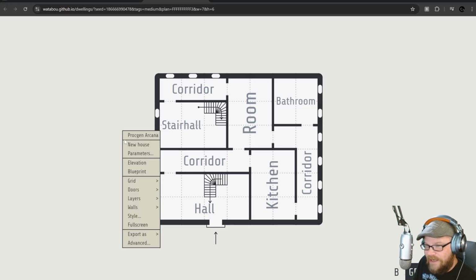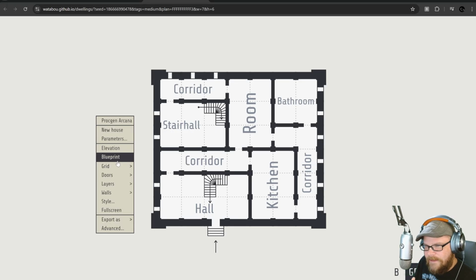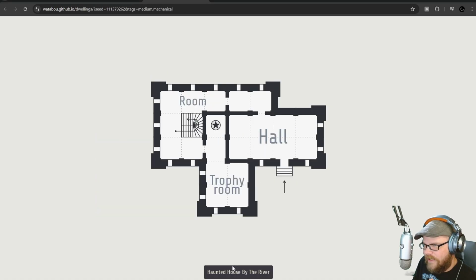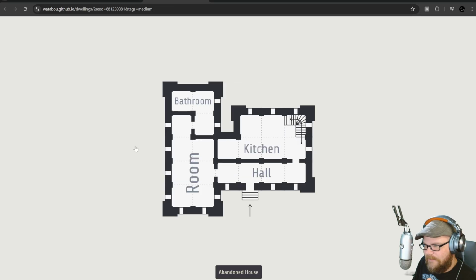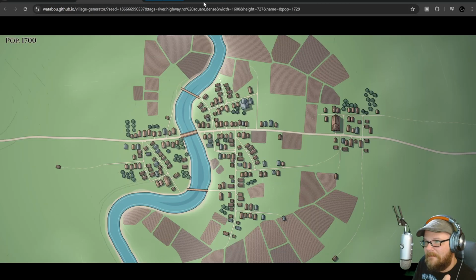We can make it a sci-fi plate. Yeah. Castle walls, it's church. We can redo it. Haunted house by the river. Abandoned house. It's crazy. Another church over here. A cult church. A dungeon church. Yeah. Can we go on the house?